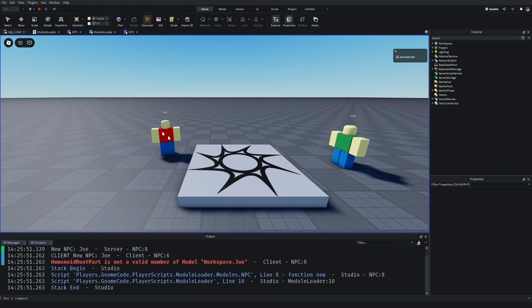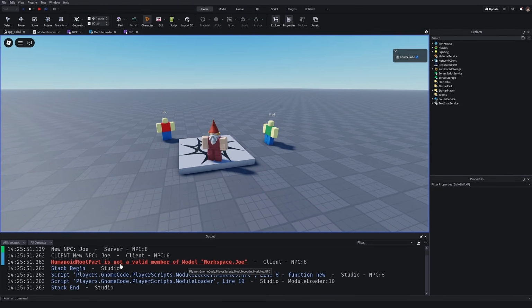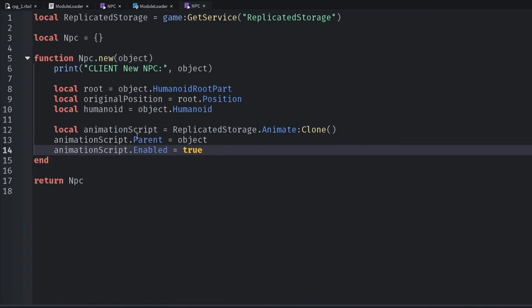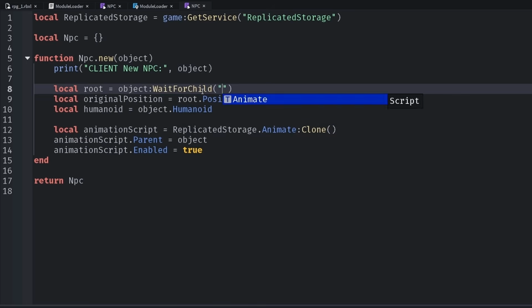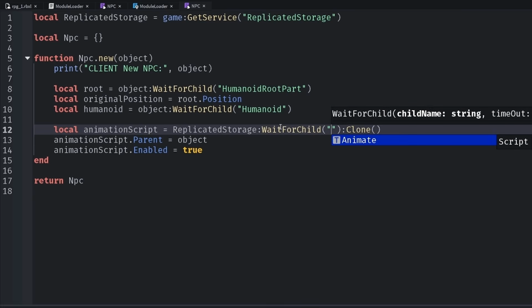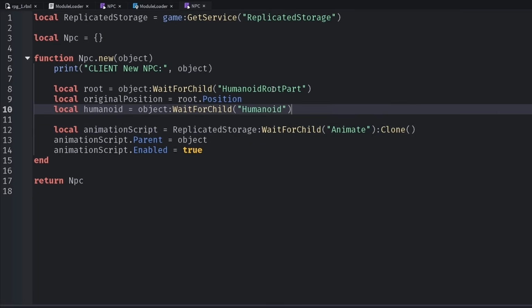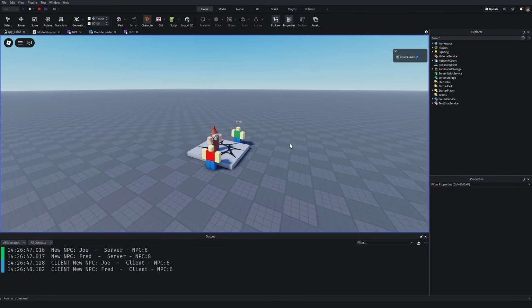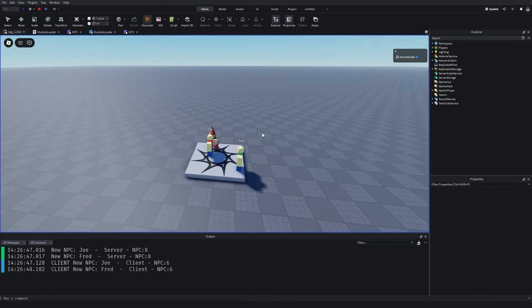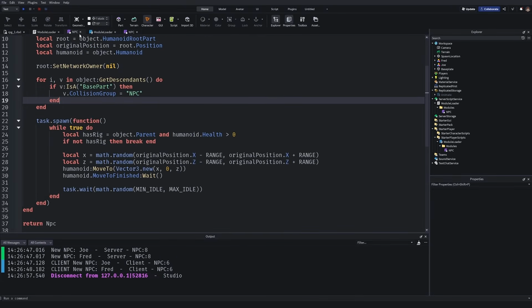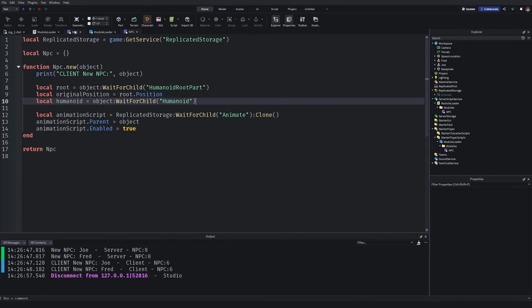If we hit play, oh, we have got an issue, right? Humanoid root part is not a valid member. So what we need to do, instead of just referring to things with dot, it's a good idea to use wait for child, and the same for the humanoid. And we should probably do it for the animate as well, because the client won't necessarily have all the stuff for us straight away. And now here we go. We can see new NPC firing on the server and on the client, and both of these are animated for us. Perfect.